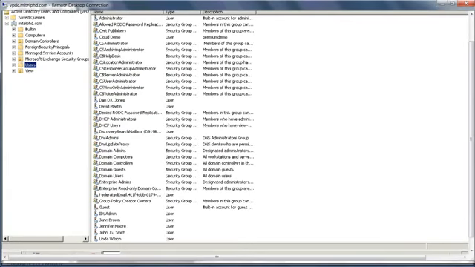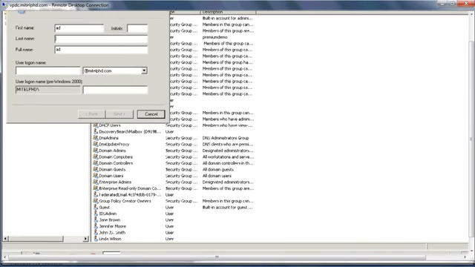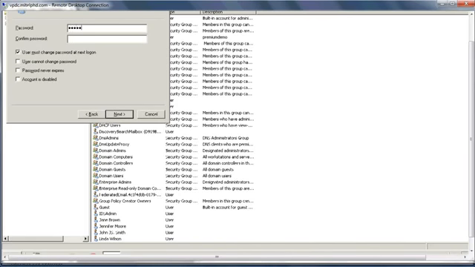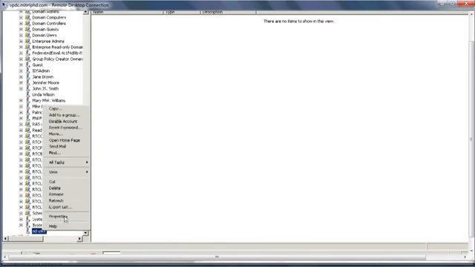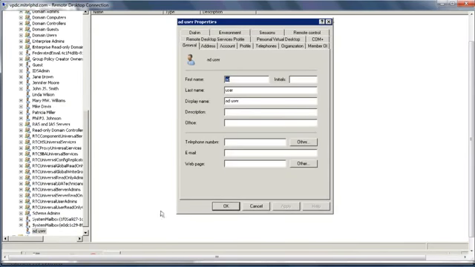Let's create a user in Active Directory and have it brought over to the MiCollab system. So we're going to select new user. Give the user a name and login. Define a password. Once the user is created, we can define the telephony variables.